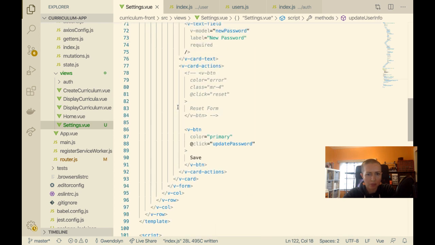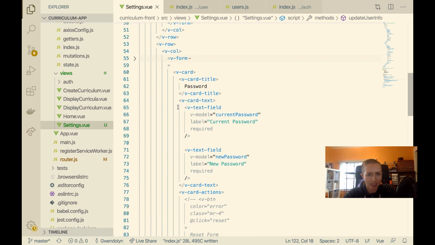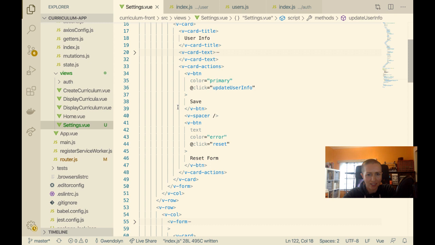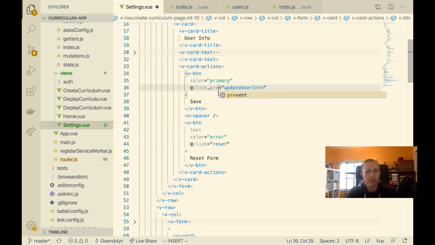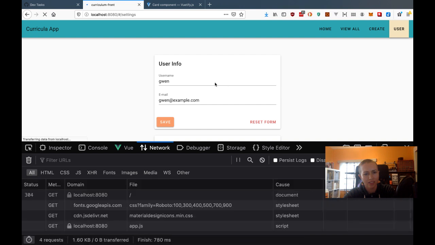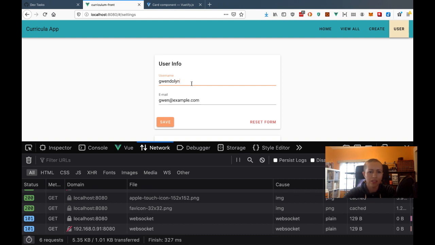Is that even mapped to the form? Let's see. At click on button. Oh, because it's inside a form. So I wonder if I need @click.prevent. I don't know if I do, but let me see. Prevent. Okay, so I reset it. Let me see. Gwendolyn.